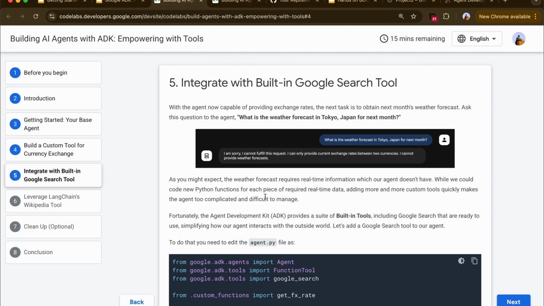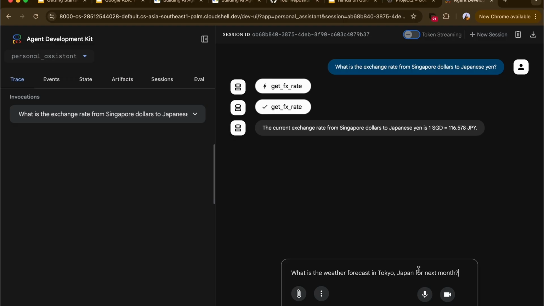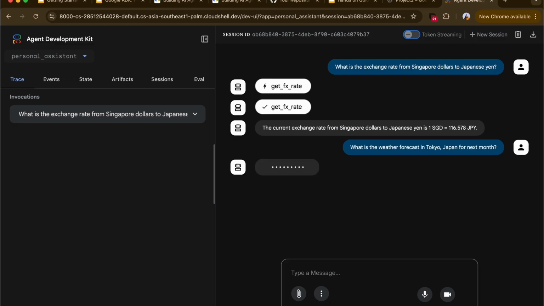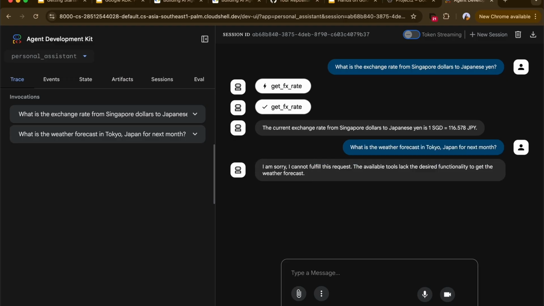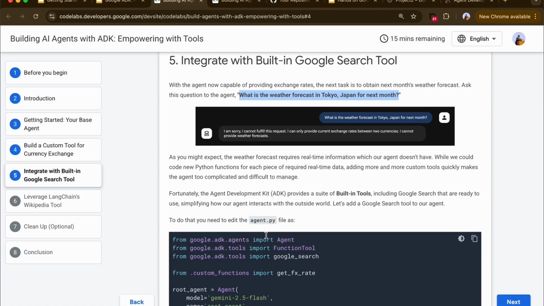Now the next agent that we're going to be doing is adding more information to it, such as the Google search tool. So currently if I ask this particular question that says what is the weather forecast in Tokyo, Japan for the next month, the agent should give me back a response saying, I'm sorry, I can't fulfill this request since I don't have the functionality for this. So it clearly tells me it doesn't have the tools or the actions to do that.